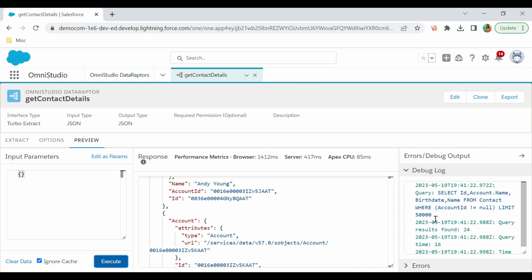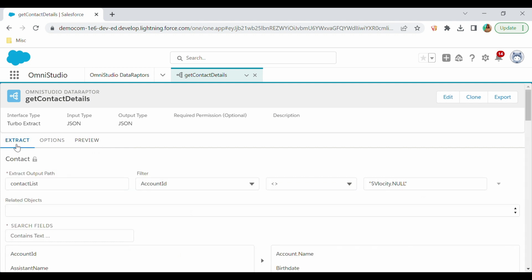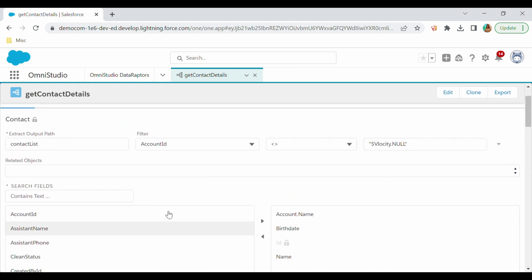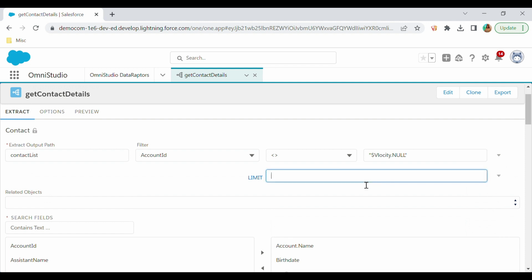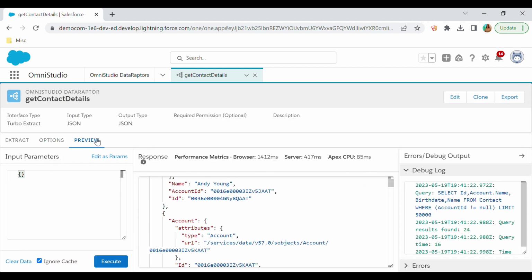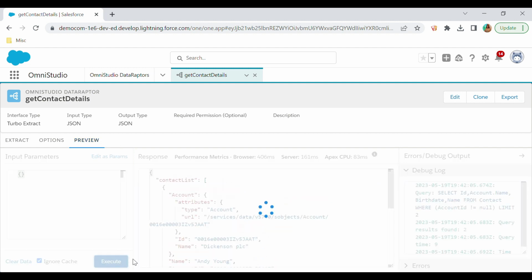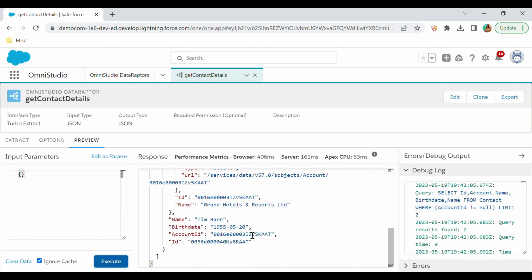Now what if I want to predefine my limit? From where I can do this in the DataRaptor? We can do it from here. This is where we were writing our query. We see a small drop down arrow here, and here we can set our limits. Suppose I say that I want to get just 2 records. I will go here, I will say execute, and I would be getting just 2 records here.